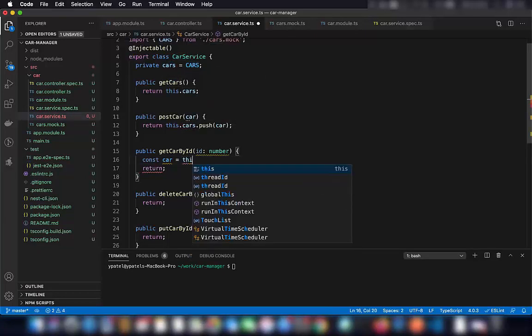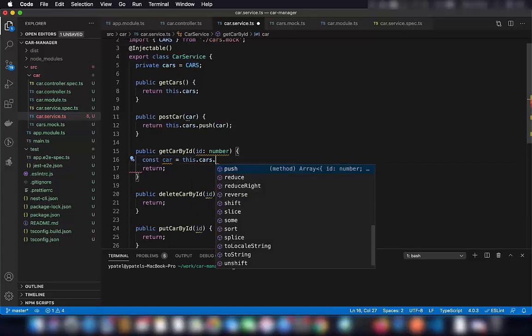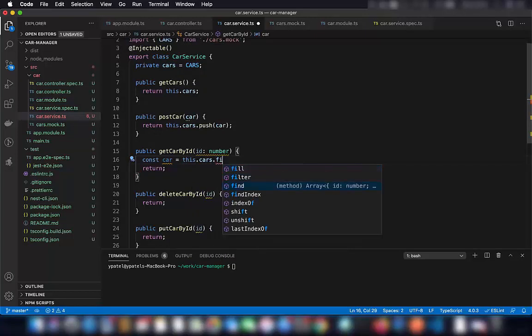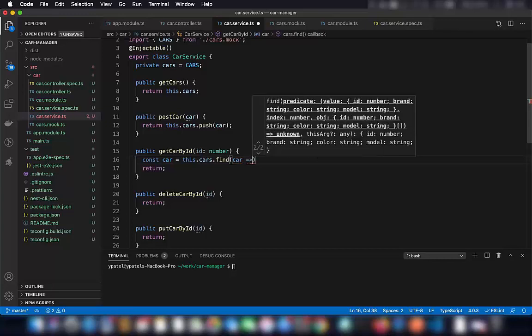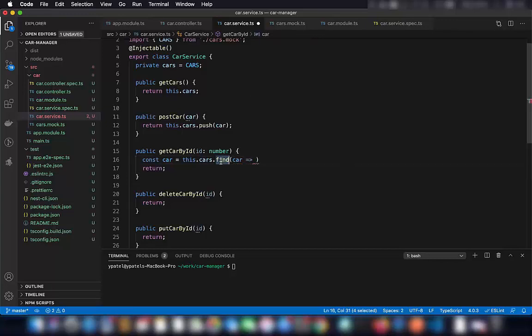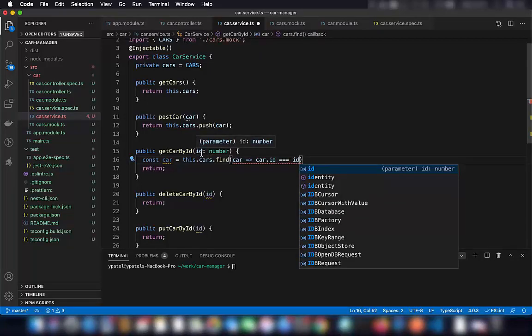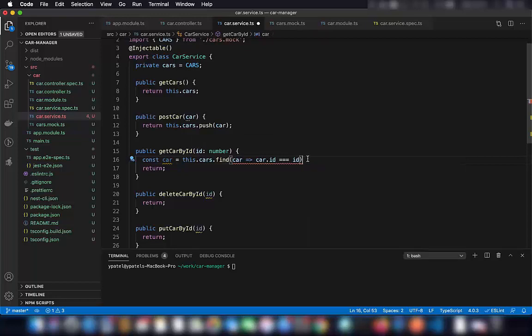So I'm going to write this.cars.find, and what we want to find is the ID, right? So I'm going to write car, and then we want to find the ID. When we call the find method over an array, we get each and every element using this car element, and then we can call car.id. So I'm going to write car.id, and if this car.id is equal to the ID which we are going to pass, then we know that it's our car.